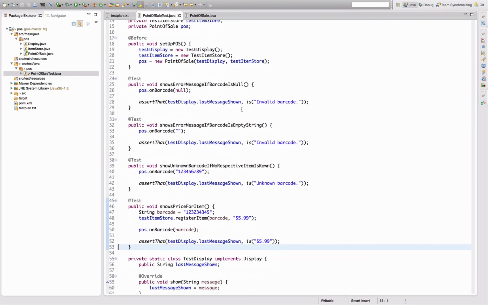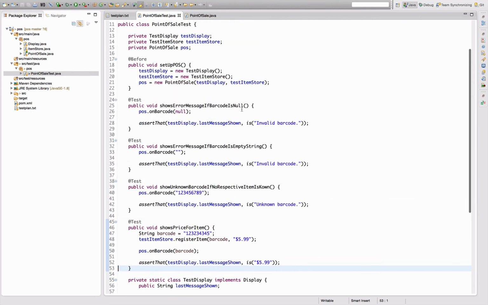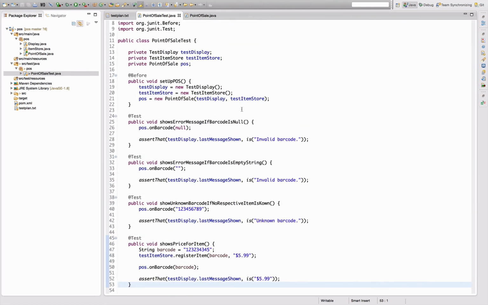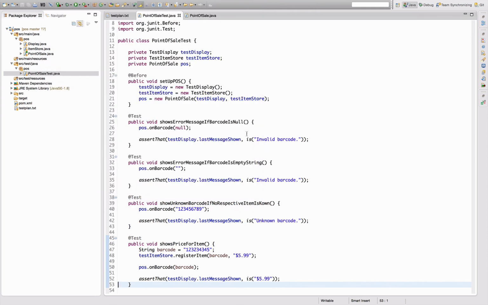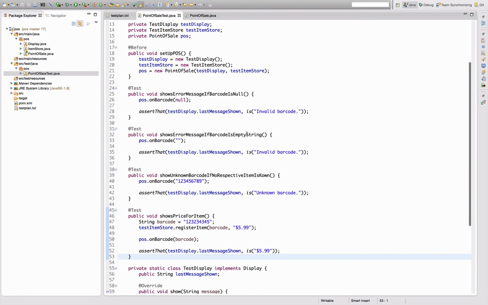Okay, I think this made our tests much cleaner, much shorter, and I think easier to read. So I'm going to commit that. Cleaned up tests. Commit the magical not visible file.